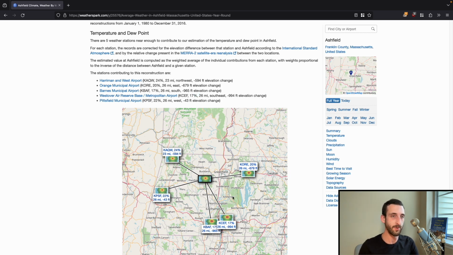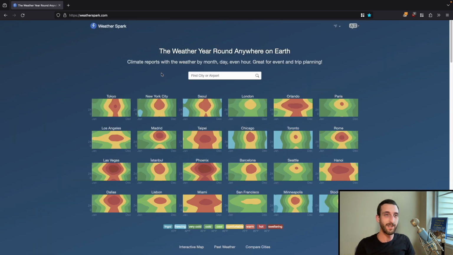So pretty cool computational analysis going into that. So that's Weatherspark. You know, you can use it to win arguments, to plan vacations, to plan moves, just to validate your own observations. So I really love it. I hope you love it as much as I do.